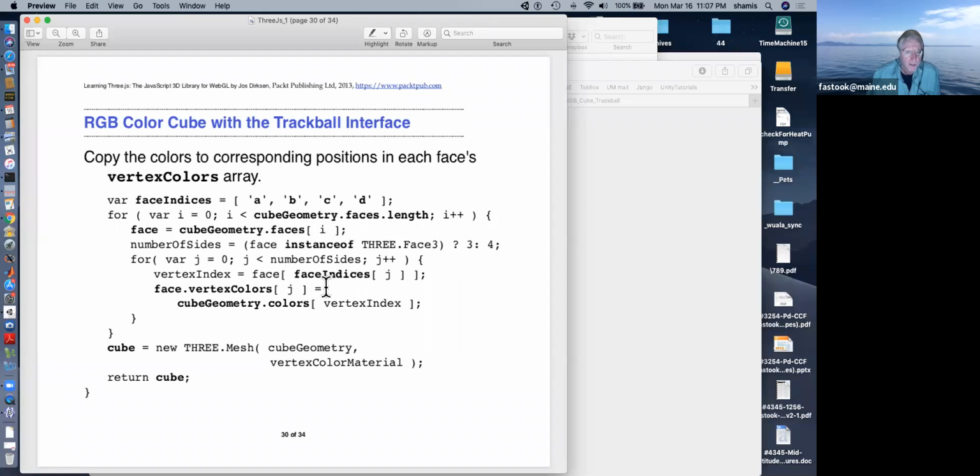Then we loop over the number of sides and assign each of the face vertex colors J that are pulled out of the face indices J. The face indices are A, B, C, and D on the vertex index on that face. And then we assign to each of those the appropriate colors, create our mesh of the cube geometry with now this vertex color material, and we can return that.